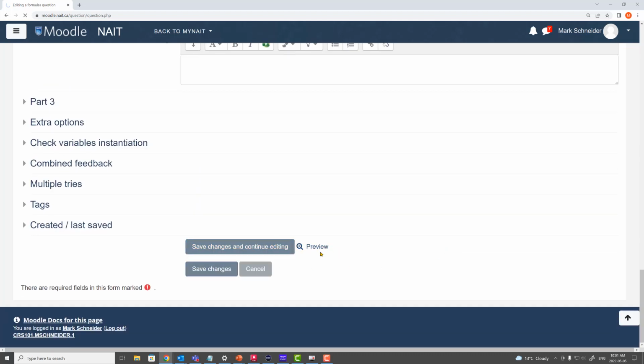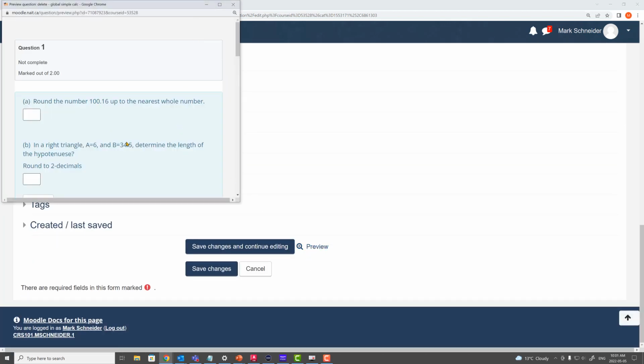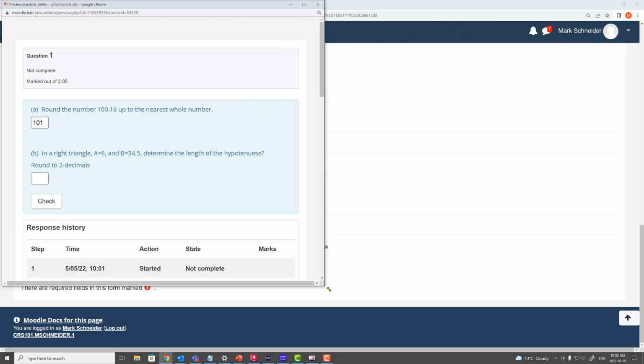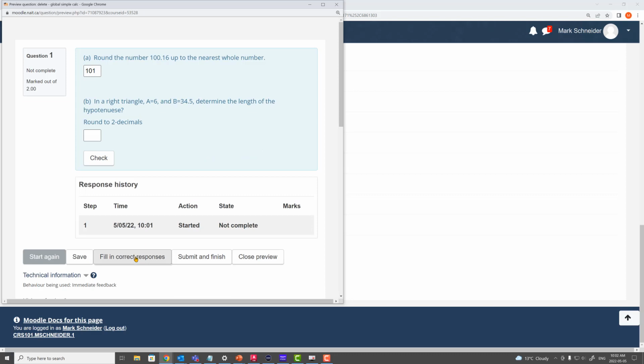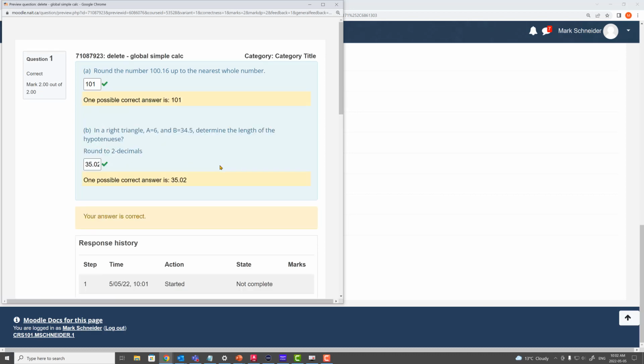We'll save those changes, and then preview the question. So for part A, we said round the number 100.16 up to the nearest whole number. That'll be 101. And then in a right triangle, where A is 6 and B is 34.5, determine the length of the hypotenuse. I don't have a calculator handy with me right now, so I'm just going to fill in the answer, and it comes up to be 35.02, which certainly does sound correct. We'll check it, and all is working well.